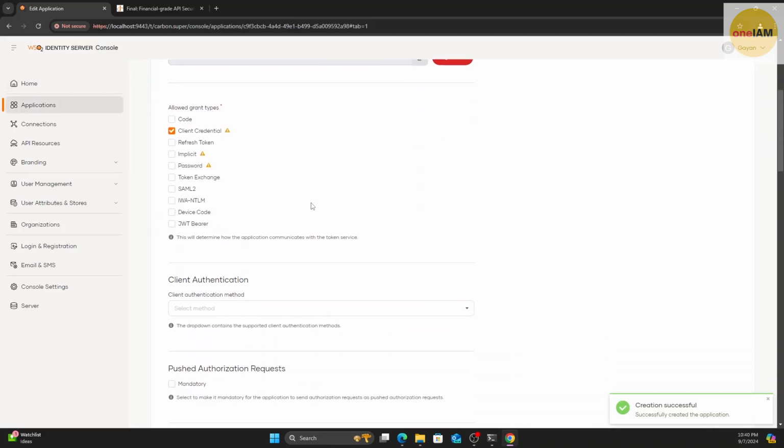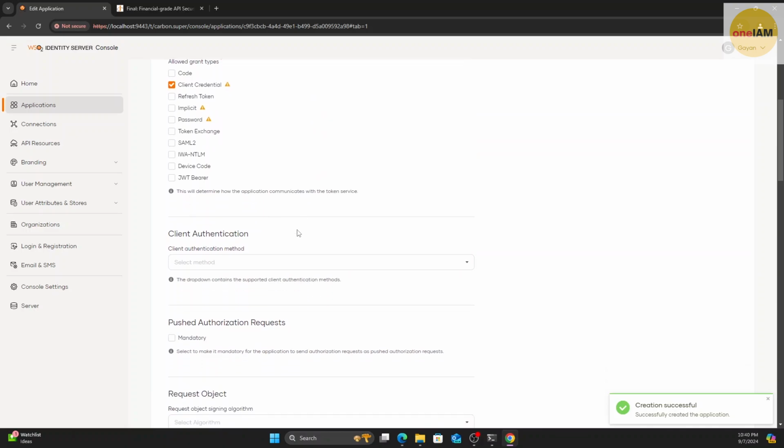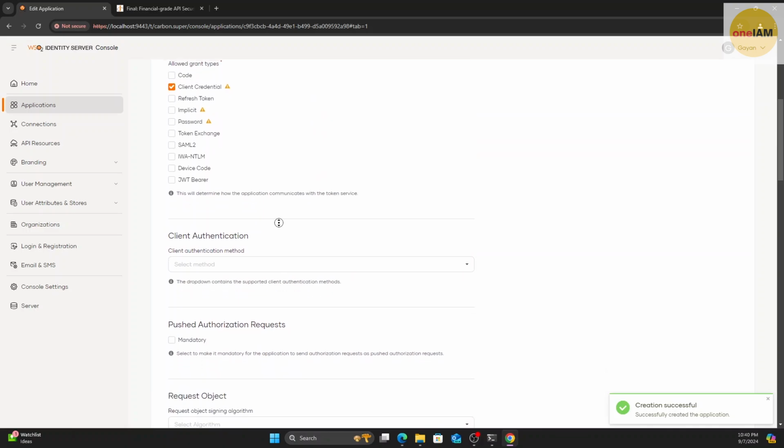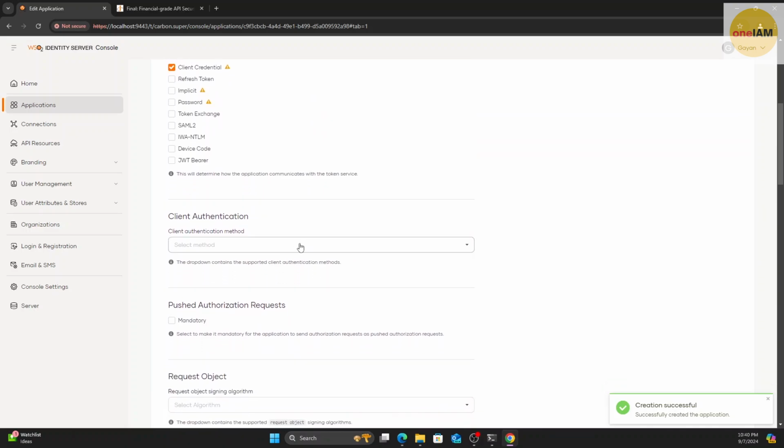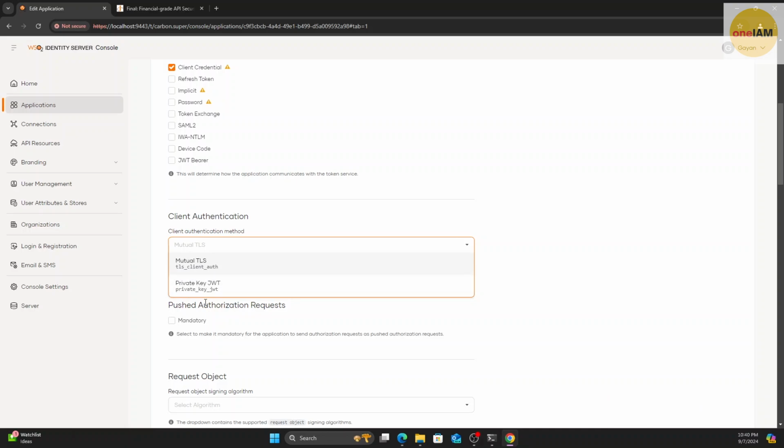Now if you come down to client authentication, whenever your client application is financial grade API security compliant, the only authentication methods that are supported are mutual TLS and private key JWT. We already covered private key JWT in a separate video, so please go and watch that if you want to learn how to do the private key JWT setup. Today we're going to look into mutual TLS.